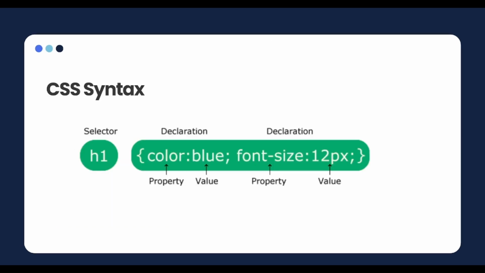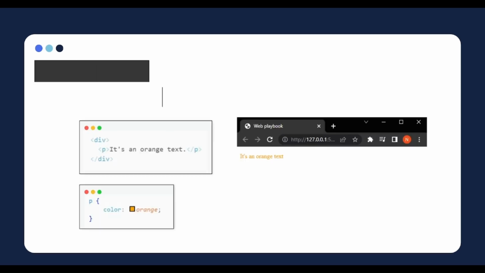So now let's talk about how to write CSS. The basic structure of a CSS rule consists of a selector, a property, and a value. If you want to change the text color of all the paragraphs to blue, you would write P color blue. Here we have changed the color of the H1 tag. So now about the CSS syntax.